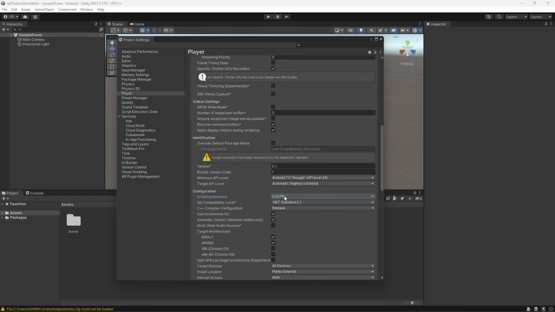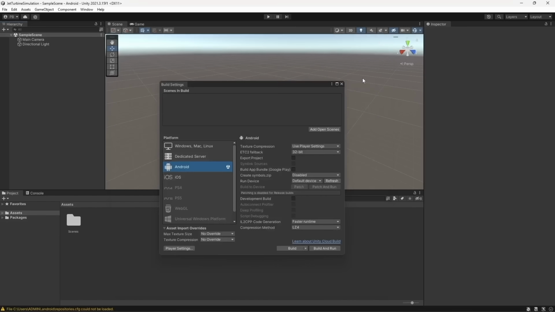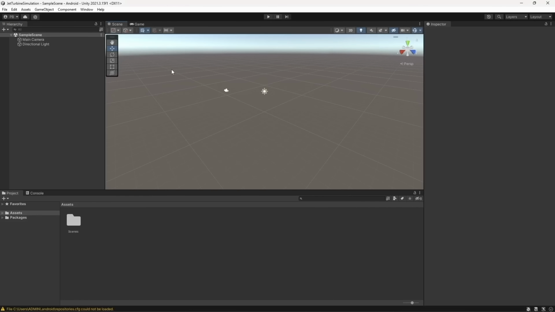Once you are done with this, the next thing you have to do is install the plugins. You have to install the AR Foundation plugin, and also the ARCore XR plugin. And if you are on iOS, then you have to install the ARKit plugin. And also, here's another thing.